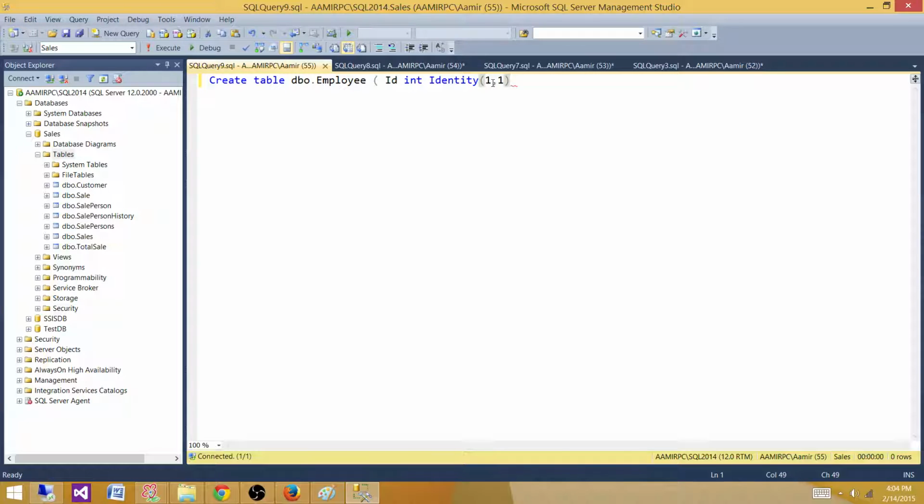I can make it 2 if I want, then it will be just having 1, 3, 5 and so on. So you can provide any initial value you want, and then you have to provide the increment. Next part is I'm going to create a column called name, and that's varchar 10. That's a very small data length, and I'm doing that on purpose. I want to show you something and then we will move forward. So we create this table in the sales database.